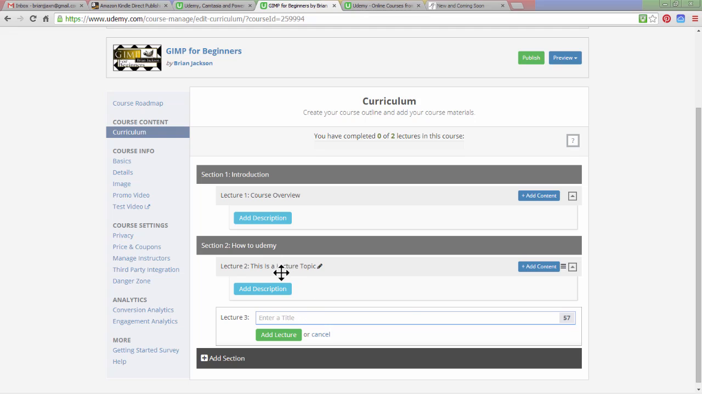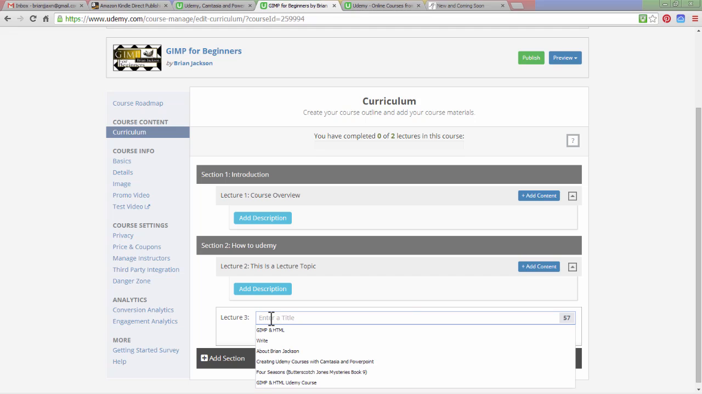So you just keep adding sections here. In fact, it already has one open, so you can type in some new section.